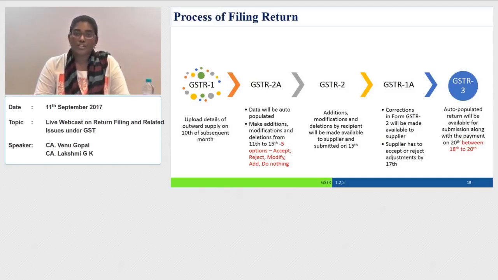Once the GSTR1A form is made available to the supplier, he will have the option to accept the modification, rectification or additions made by the recipient, or reject the same. When he has to do this, he has a time of only 2 days, that is 16th and 17th of the subsequent month. Once he does this, whenever he accepts anything in GSTR1A, it will be automatically amended in GSTR1, which he has filed on 10th of the subsequent month.